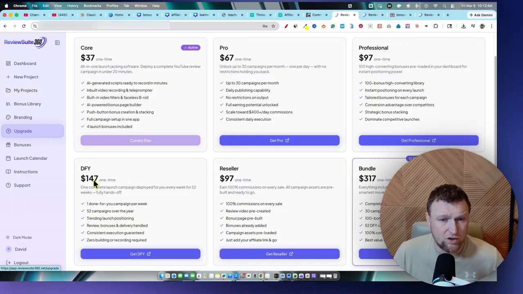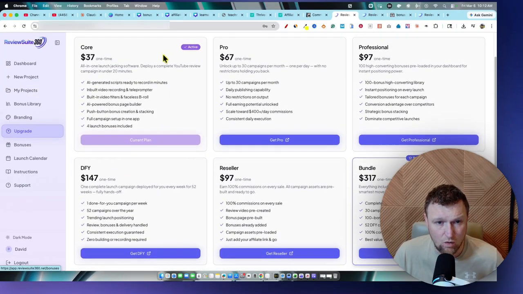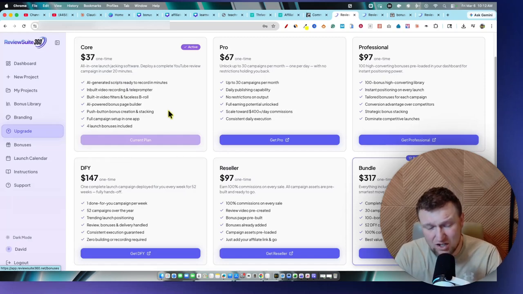Now, before we go in and I show you how to use this, let's just go over the upgrades. So I'm actually using the core right here. And honestly, I don't know. I checked the JV page, I checked the sales page and all that. And I got to be honest, that's one thing I kind of don't like. I am reaching out to my affiliate manager on this product. I don't know if it was intentional or if they just accidentally left it off.